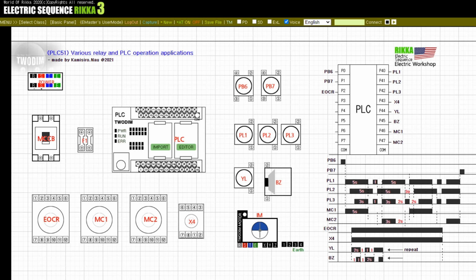In case of an overcurrent EOCR trip, the current of magnetic contactors MC1 and MC2 is cut off and the motor does not operate. When the user presses and releases push button PB6, the PL1 lamp repeats with a cycle of 14 seconds: 5 seconds on, 1 second off, 1 second on, 1 second off, 5 seconds on, 1 second off. PL2 and PL3 also turn on and off according to the 14-second cycle.